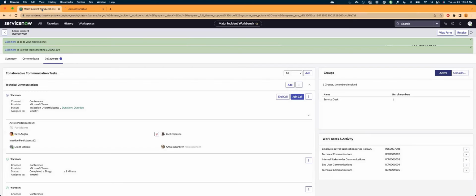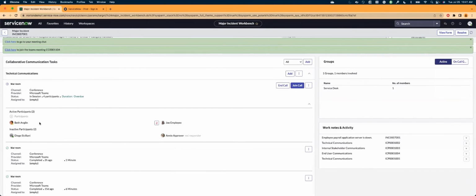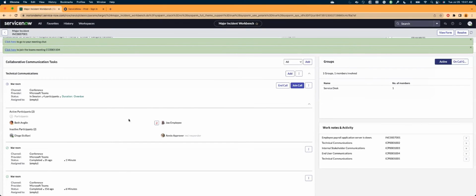Now we're going to get him started, but let me talk about the workbench really quick and what we can see here. We can see we got some participants. We got Joe and Beth, and oh, Diego didn't sign into Teams yet. So much to cover, I know. All right, continue on browser. Cancel. Running short on time here, Diego.